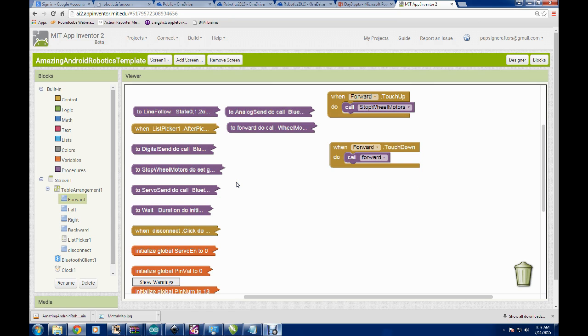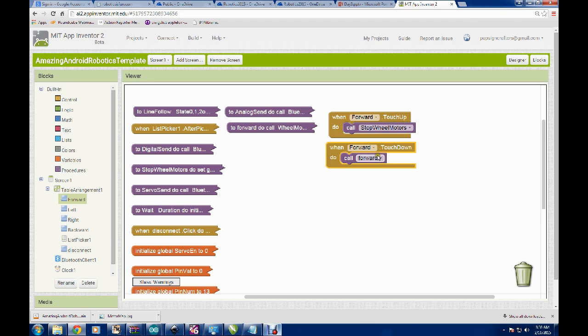So now I want you to do something similar for your other procedures that you wrote. Use the left button, the right button, and the backward button, and the touch up and touch down properties of those. And on all of them, your touch up is going to be stop wheel motors. On the others, when you call forward, you're going to call forward. When you call backward, you're going to call backward. When you call left, you're going to do left. And when you call right, you're going to do right. So it's that simple. Now you should have a robot that moves around as you push down and hold those buttons.